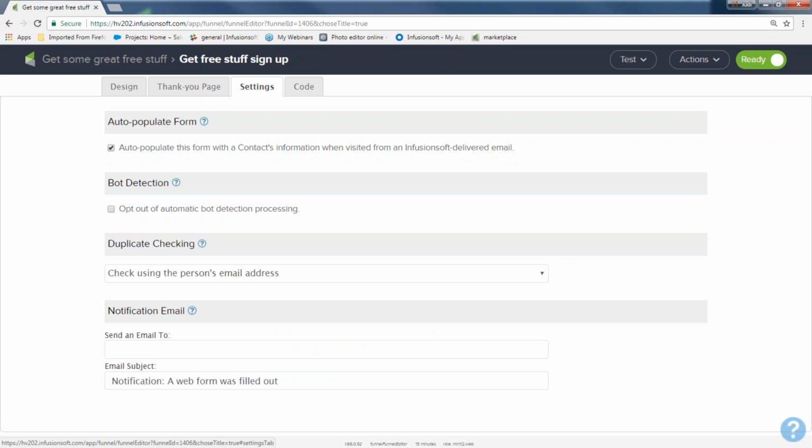The next tab is your settings tab. And your settings tab does a few things. If someone fills out this form 2 or 3 times from the same IP address, they will automatically get a bot detection or a CAPTCHA form. If you don't want them to get that, just click on opt out, and that CAPTCHA form won't pop up when they fill it out more than once.